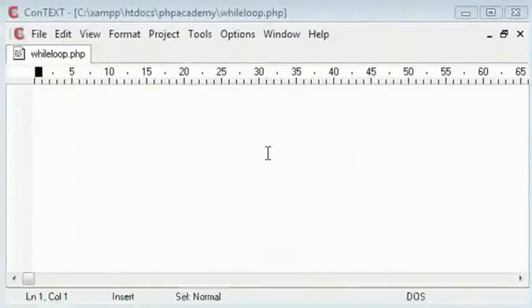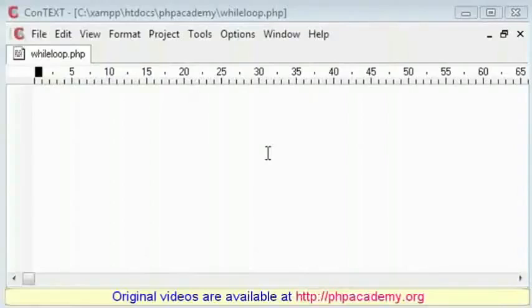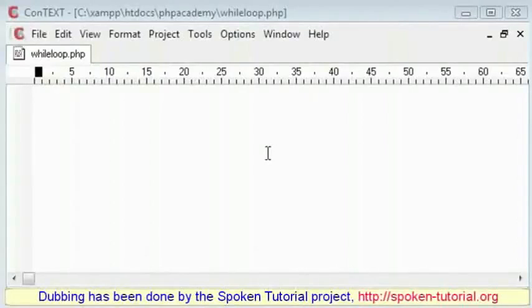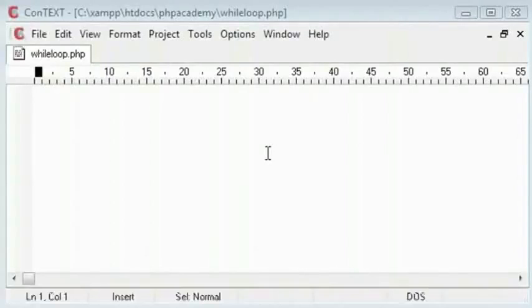Hello and welcome. I have decided to create a separate tutorial for each looping statement. I want to keep it simple. This will also be useful as a reference if you need to see how a particular loop works.